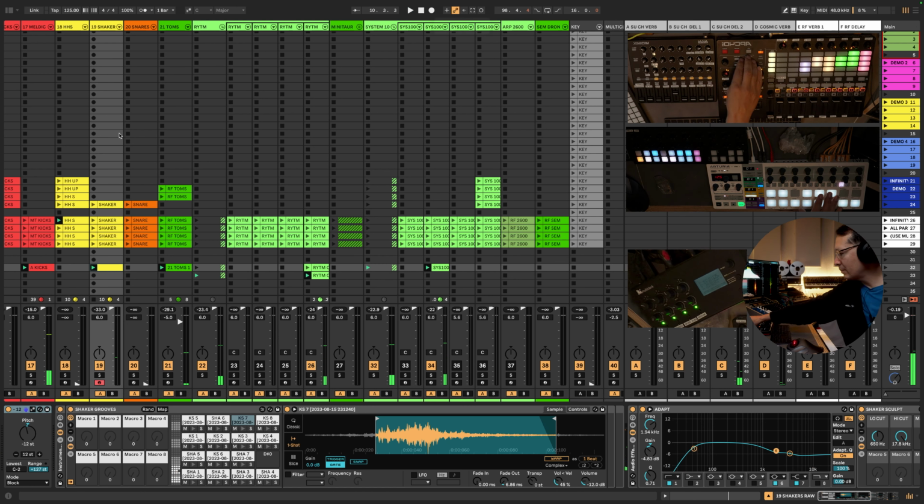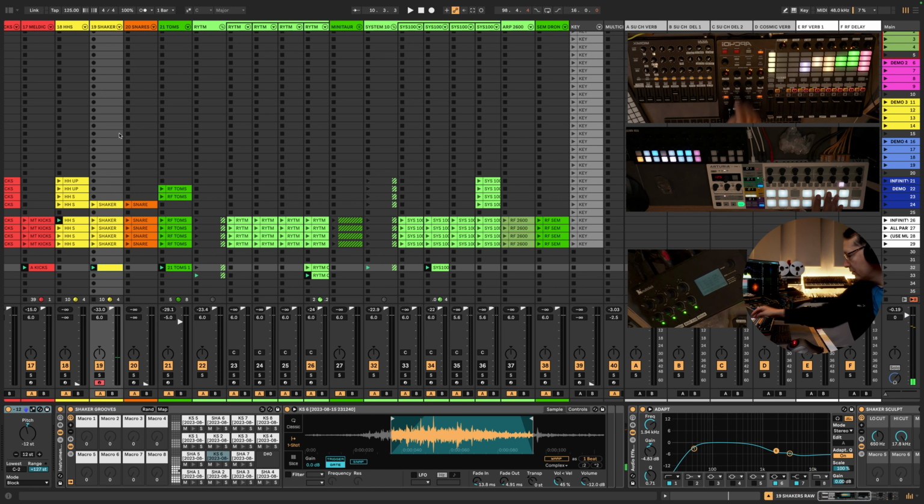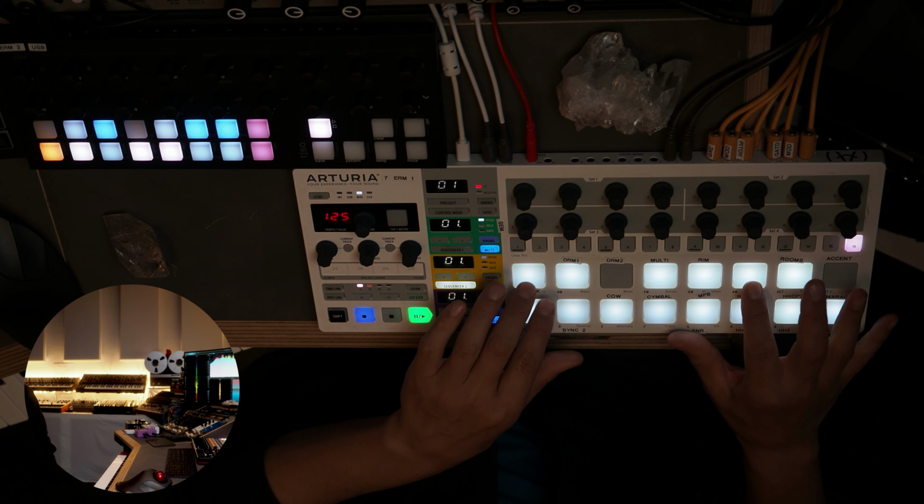So what I'm going to do is I'm just going to set the metronome and I'm going to record in a couple of different shaker ideas. Let's see how they sound.